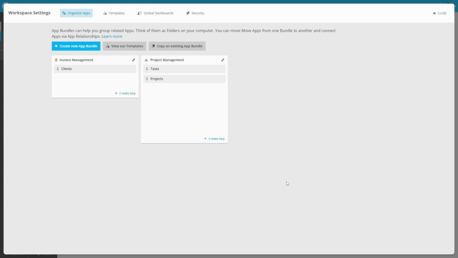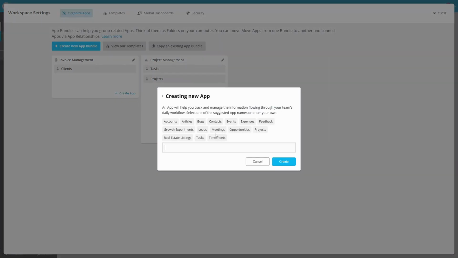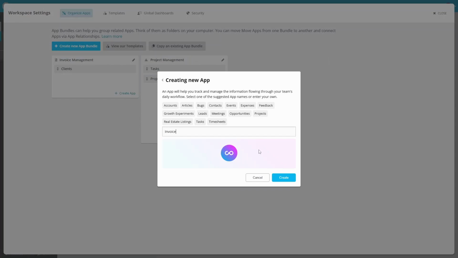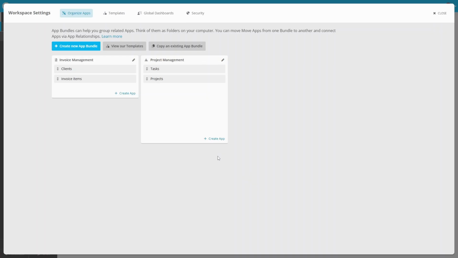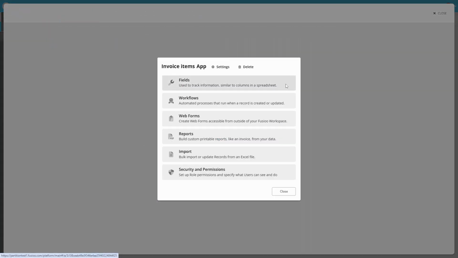With the Clients app complete, let's move on to the next one, the Invoice Items app. From the suggested fields, I'll keep description, quantity, unit price, and tax rate. For this app, there are some additional fields I would like to add. So let's go to the app settings and click on Fields.